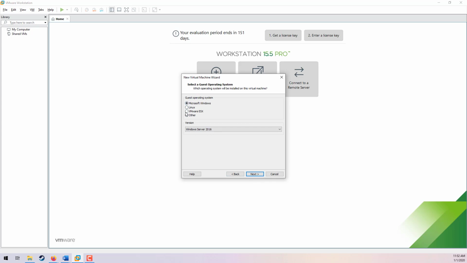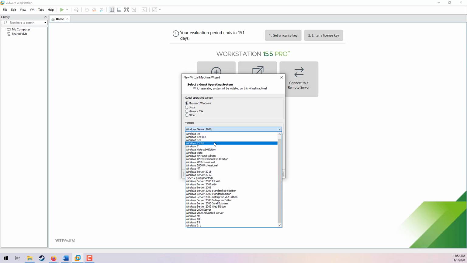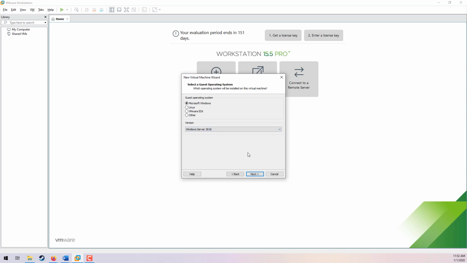Alright, this is going to be Microsoft Windows. I select Windows Server 2016 because there is not a 2019 option, unfortunately, in VMware. I don't know why, but there's not. If you are using some of my classes, I allow you to use 2016. You can install 2016 instead of 2019 because 2016 is still used, and that's perfectly fine.